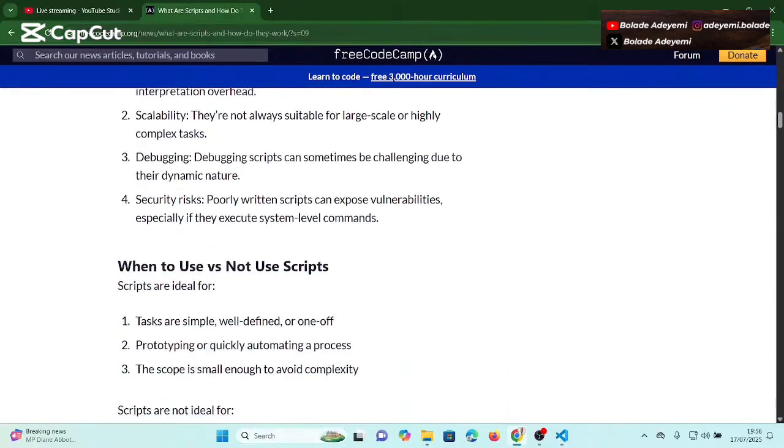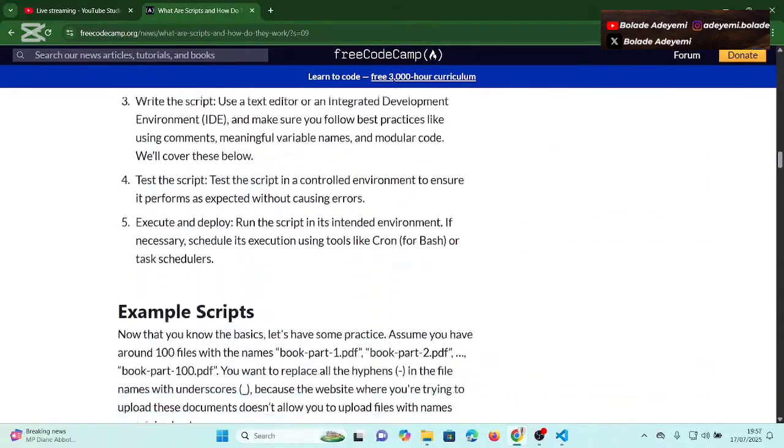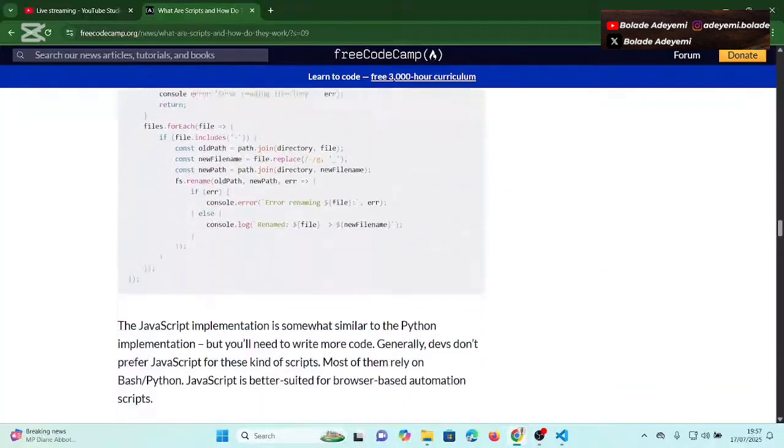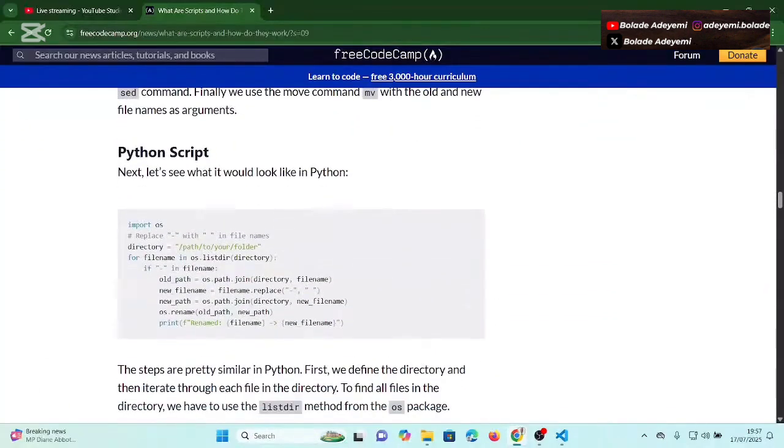All right, so let's continue from where we stopped. Let's go right into Python. Now we've done Bash, and we can see how interesting Bash has been. We've been able to use it to quickly run the operation we wanted to run. But then you can see that we can also use Python.